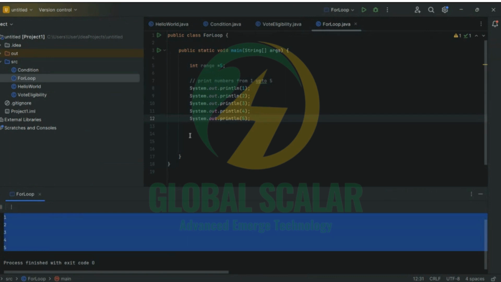Suppose I ask you the same question: can you print numbers from 1 to 50,000? Is it easy for you to do that? No, because you have to copy paste so many times. That's not a smart way of doing it. So what is the better way? We are going to use a for loop. What is the syntax for a for loop? Let's see.